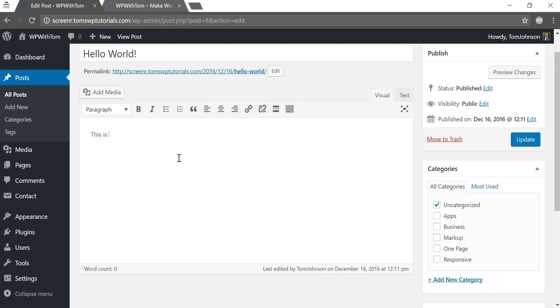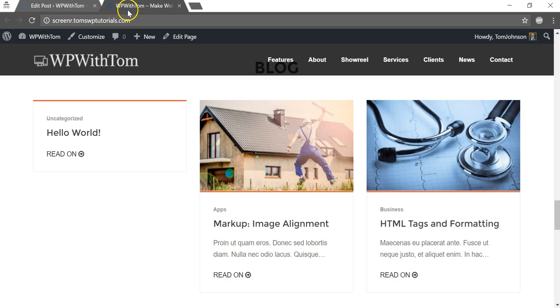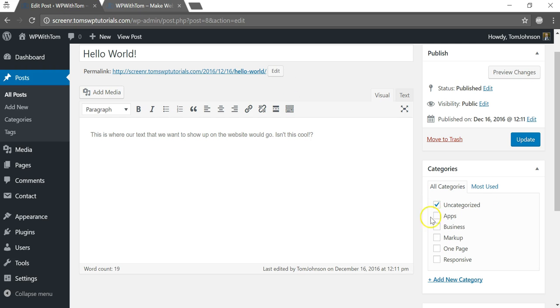So this is where our text that we want to show up on the website would go. Isn't this cool? And now here where it says uncategorized on the right is what it says up here for the category. These ones say apps, business. So there's other categories that you can add it to.